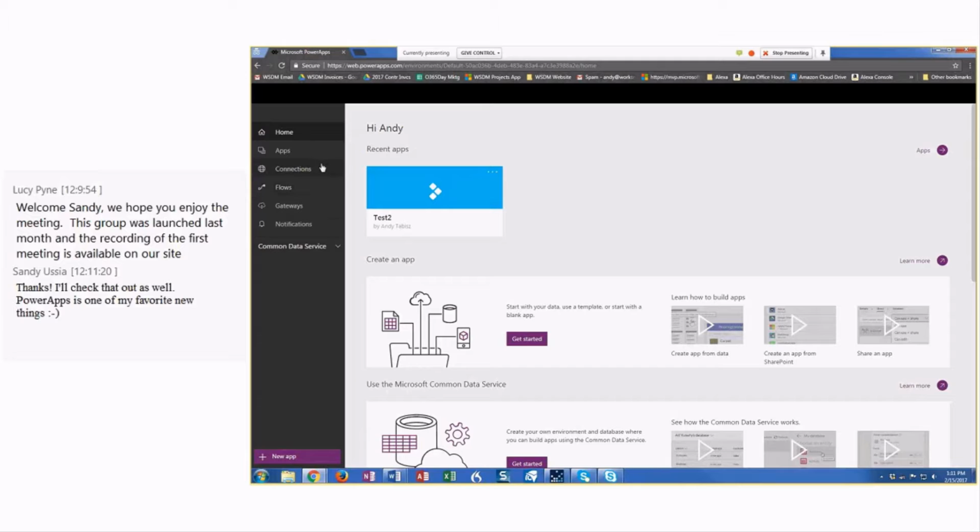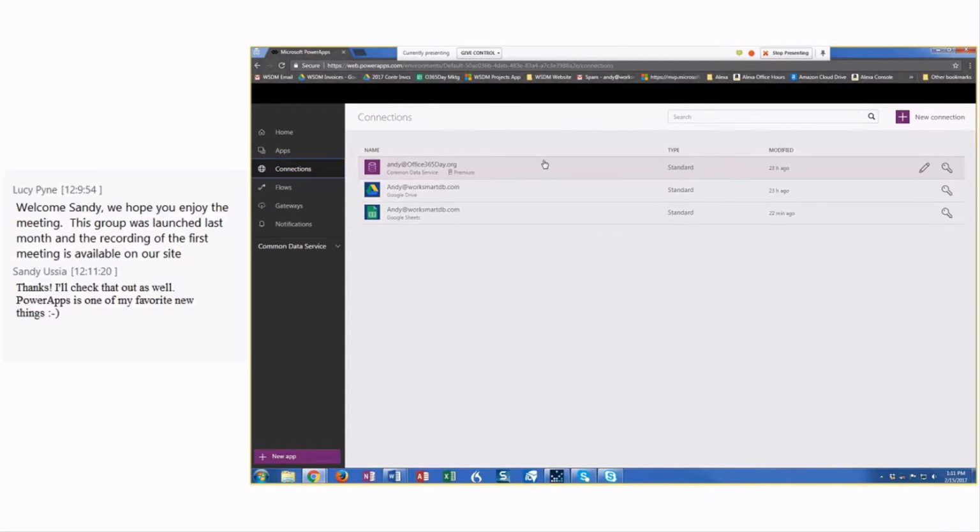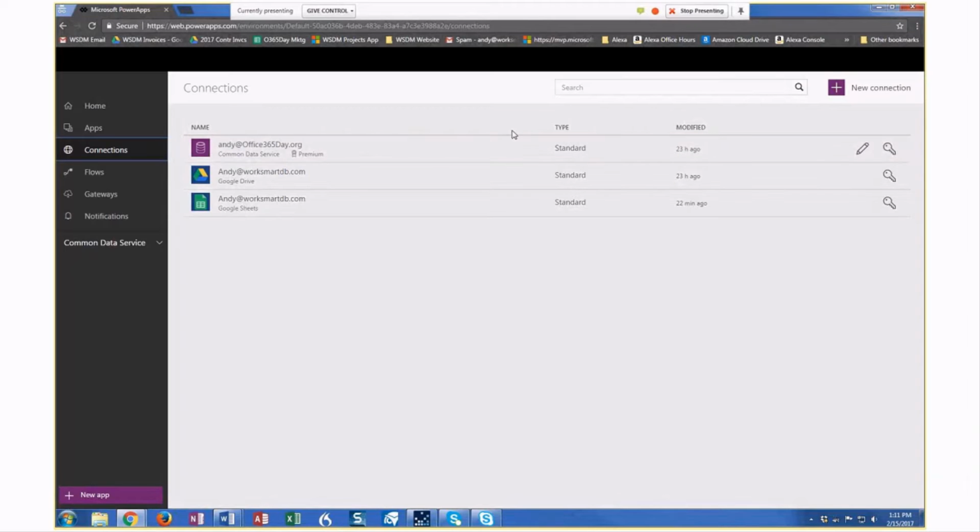So we're going to go ahead and start with connections here. I've got some here, but we're going to create some of our own connections so you can kind of see how it goes. Here I've got 3 different connections, but in the top right, I'm going to click on New Connection. And by the way, you can click on New App and create the connection with that.